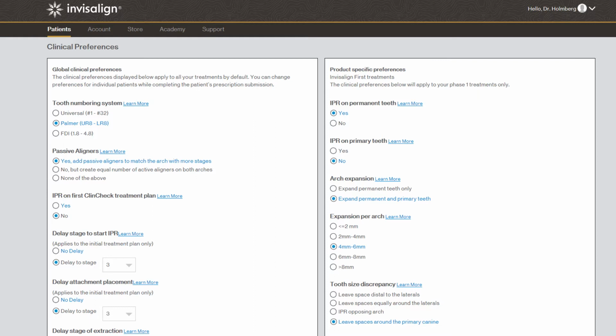The left side are the global preferences applied to the first ClinCheck for all treatments, including additional aligners. The right side is for Phase 1 treatments. These are cases where 2 phases of orthodontic treatment is needed. Usually Phase 1 treatment is for pre-adolescent patients. More information is available about each item by clicking on the Learn More link.